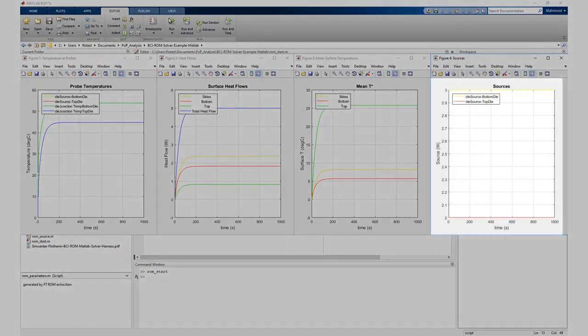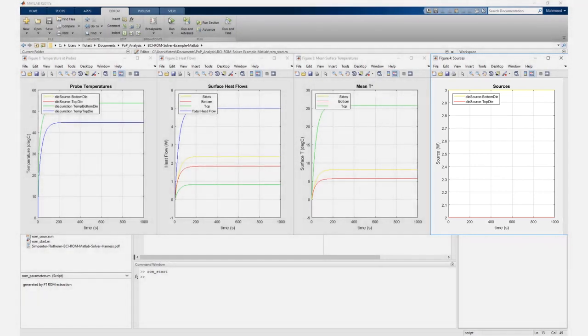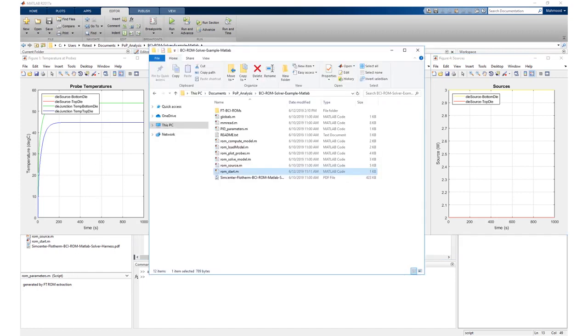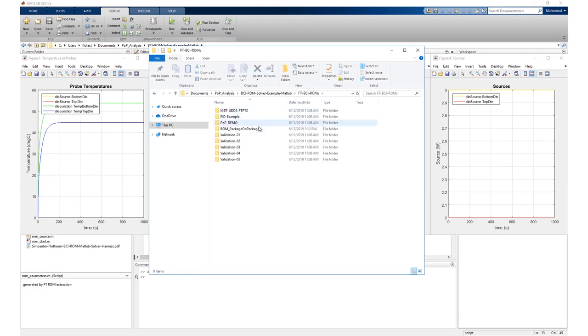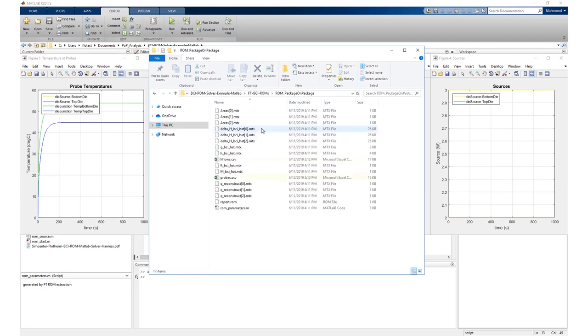4. Source power versus time. Each heat source in the Simcenter Flotherm model is represented with a curve in this chart. Note, these default charts are defined in the rom_plot_probe file. This file can be modified to customize this behavior if desired. The temperature and heat flow data are written to CSV files in the folder containing the BCI-ROM files. The file names are probe.csv and hflows.csv.